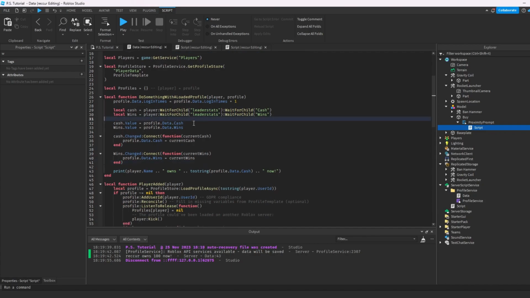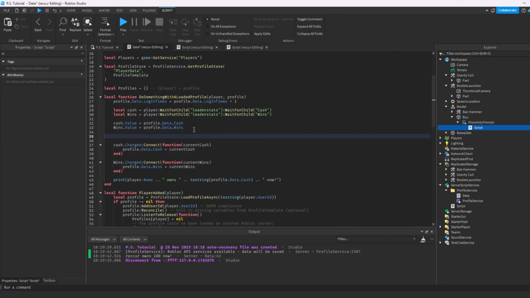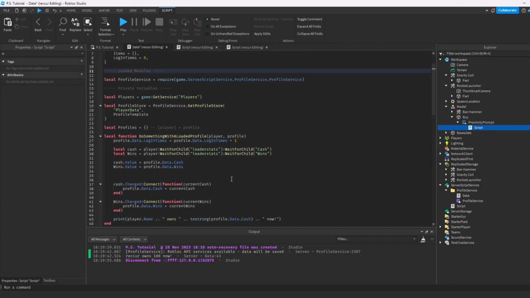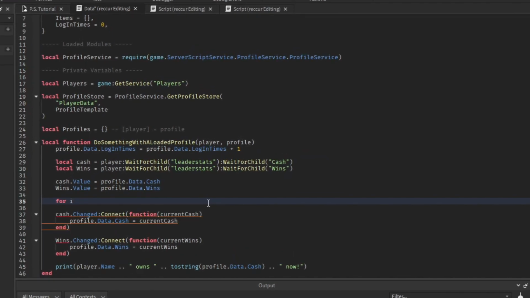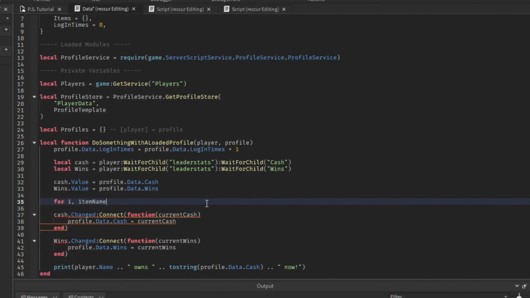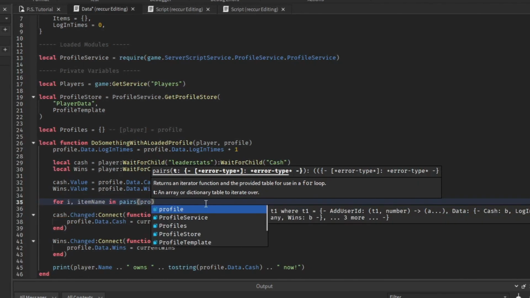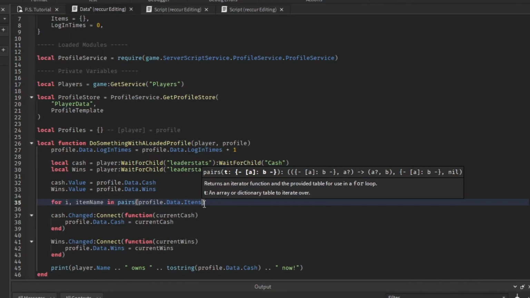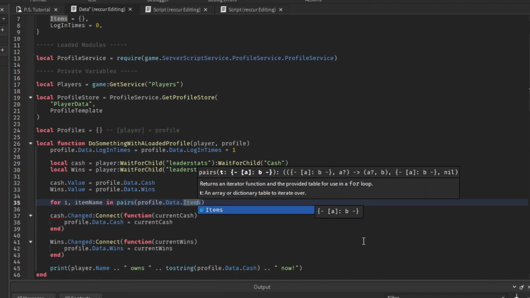So for that, first we're going to need to load the items the player saved from last session, if the player has any saved items in their item list, in their inventory right here. So we're going to make a for loop. So for i, itemName, the name of the item, in pairs, profile.Data.Items, like that.